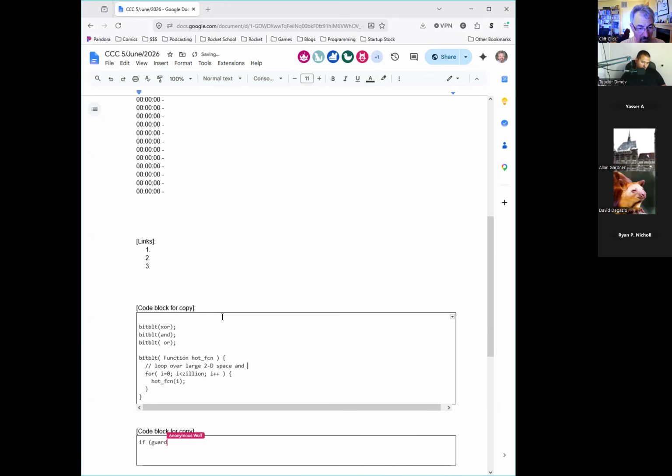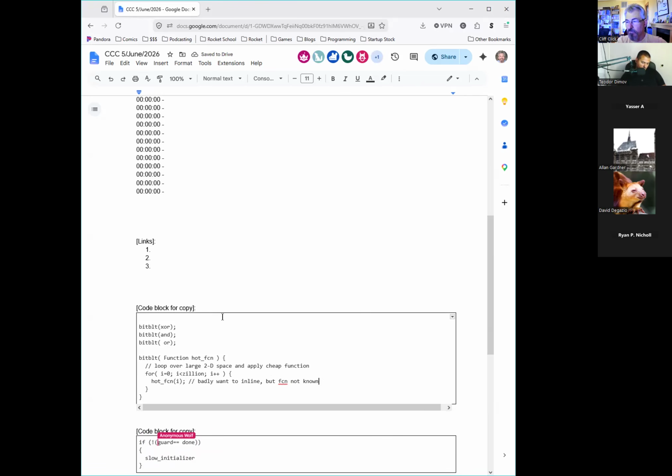Let's say that I have this guard. If not guard, I'm going to put this in the doc, it's going to be the slow font initializer. Guard equals, let's say, not guard equals done, or hang on, guard, don't worry about it, we got it, not guard, Boolean, whatever. Well, it's not done, so this is the slow initializer, and then use var.